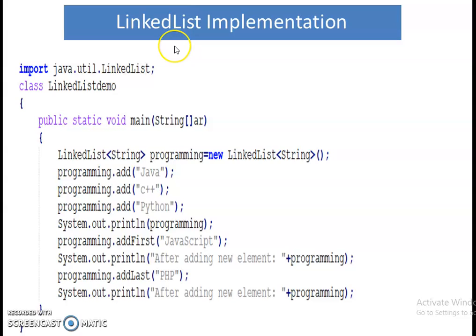Now let's see the linked list implementation. First of all we need to import java.util.LinkedList. As we have discussed, all the classes and interfaces are inside the java.util package, so to deal with the collection framework we need to import the java.util package. Next we have a class named LinkedListDemo. We have the main method. Inside the main method we are creating a linked list, and we are going to store String type of elements, so that's why we are writing String.